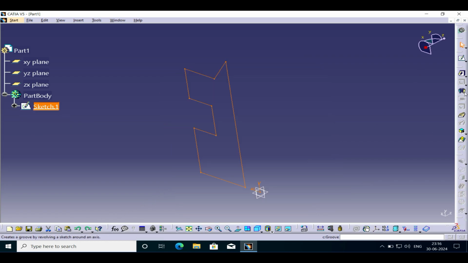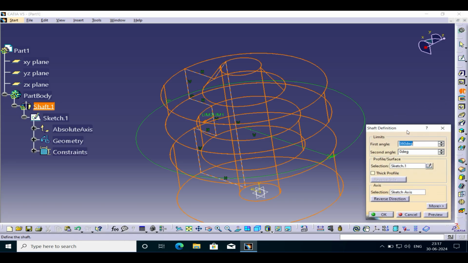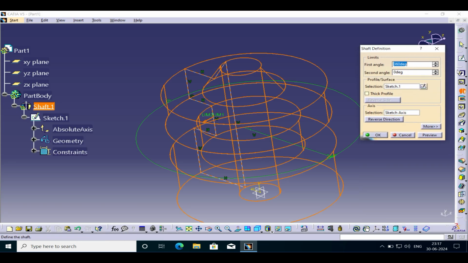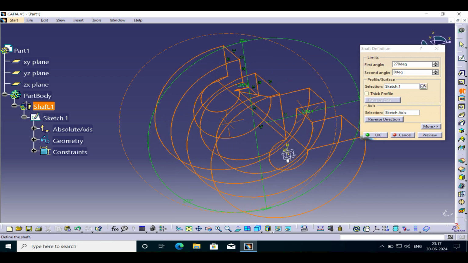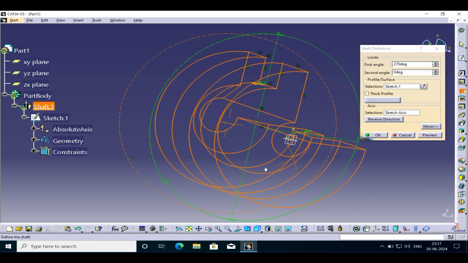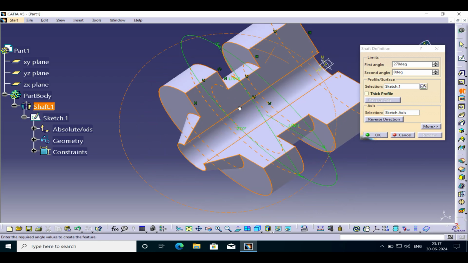Again I will use this shaft command, and by default it took 360. Here I will show you one more thing. Let's say I want to decrease my first angle to something like 270. If you decrease it to 270, it looks like this. If you preview, it looks like this.